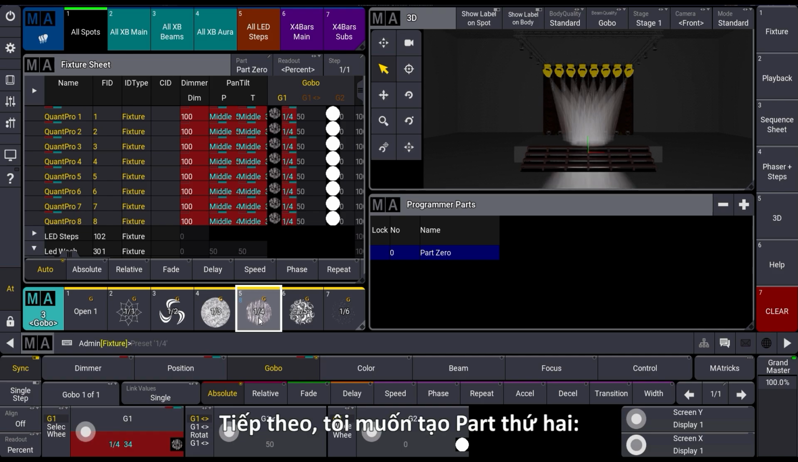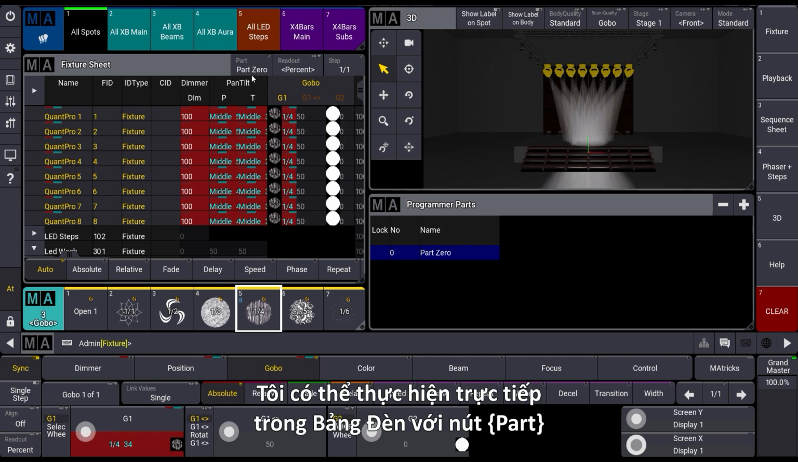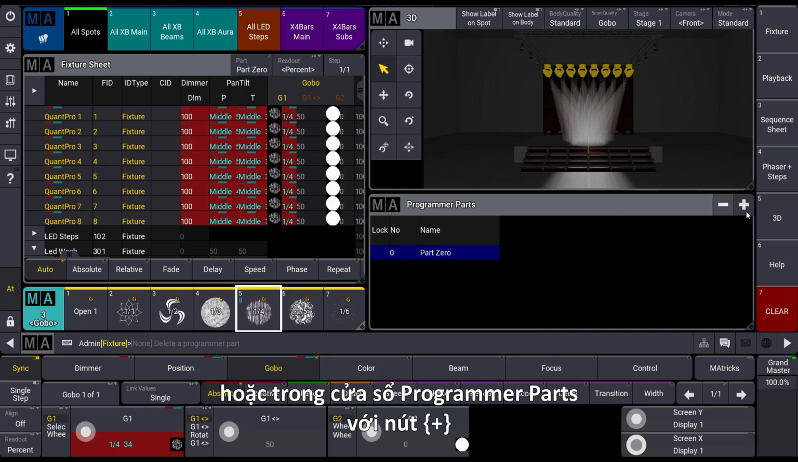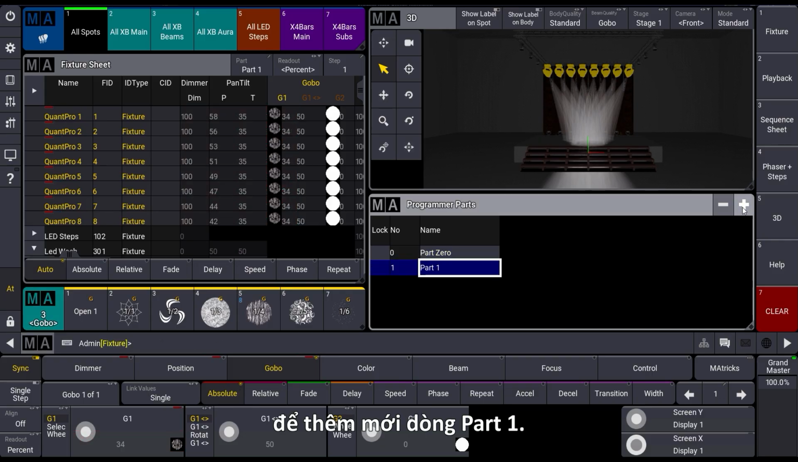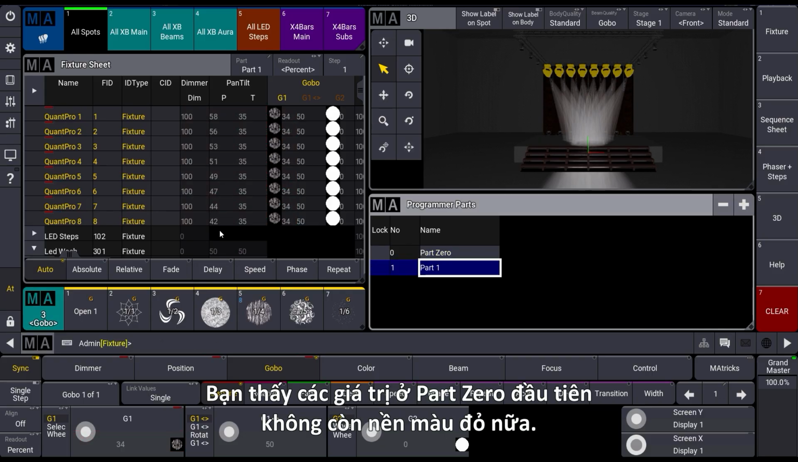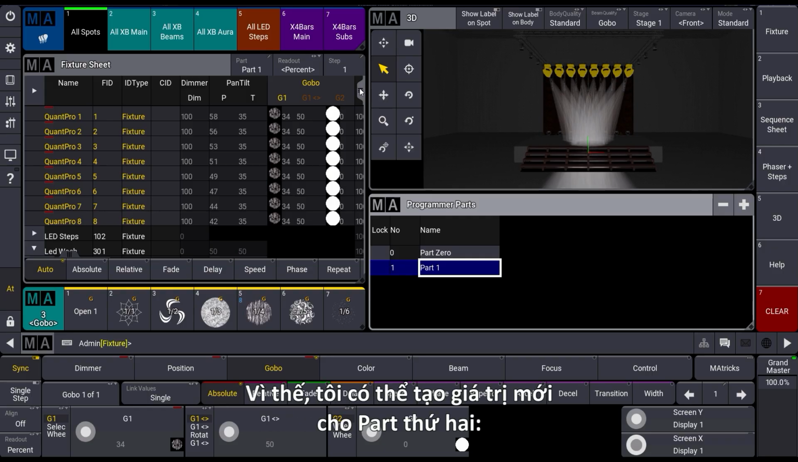Now I want to create a second part in my programmer. I can do this directly in the fixture sheet where you can find this part button, or I do it in the programmer parts window when I use the plus to add a new part. You can see my values from the first part do not have the red background anymore. So I can create new values now.